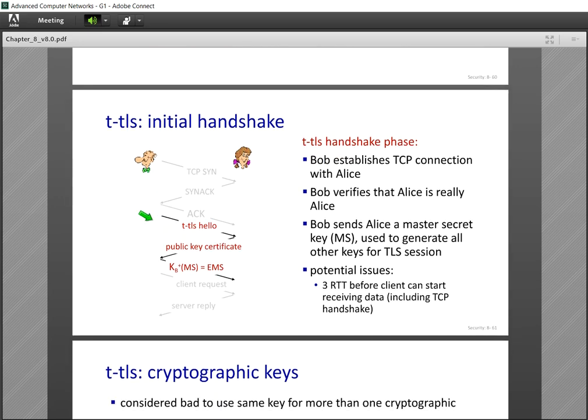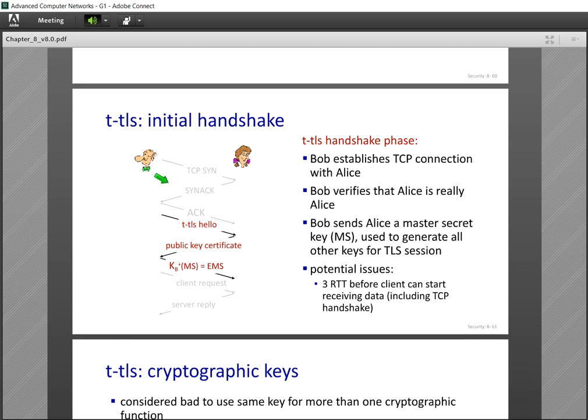But as I said, TLS is something over TCP. So first I create a TCP connection, and after the complete setup of this connection, I can start a TLS connection and make a handshake with the other side. Bob sends a hello message to Alice. Alice answers with her public key certificate.